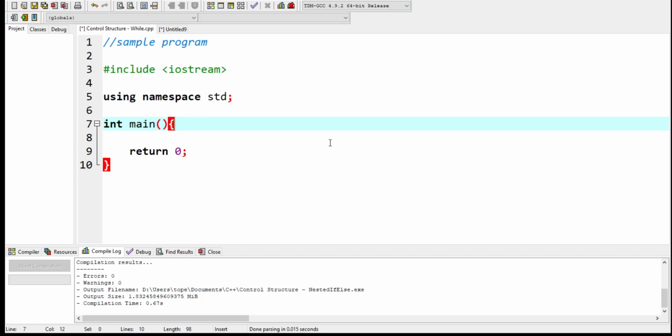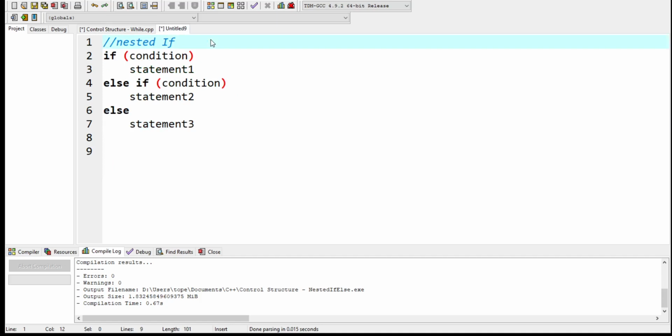So we will discuss the nested if, one of the control structures. An example of the selection is the nested if. Last time we discussed the if statement and the if else statement. Next we have here the nested if. A nested if is an if within an if.